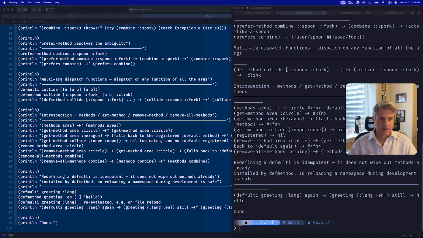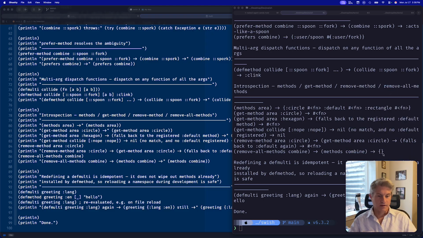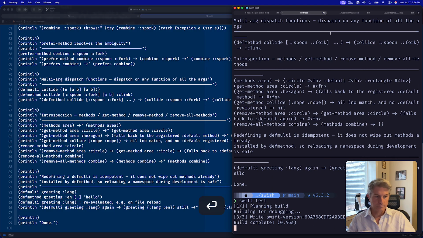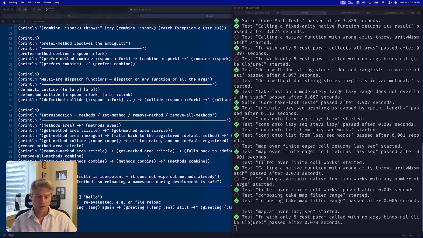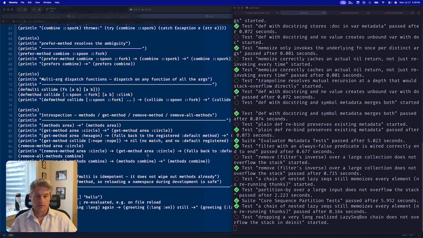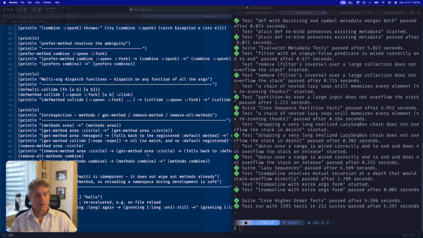And that's it. That's the demo for the multi-methods. We are up to 3,395 tests in 211 suites, and it executes in roughly 6.6 seconds. It's gone up as high as I think 12 seconds, and I had to get that down further.